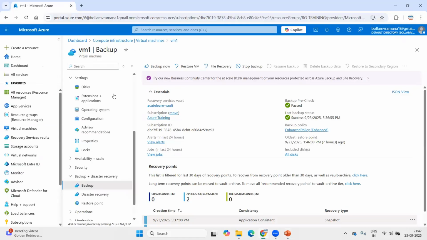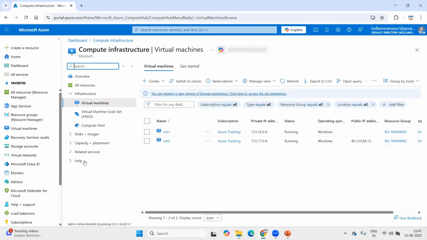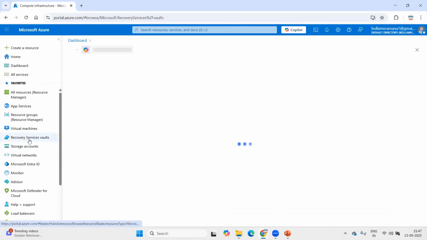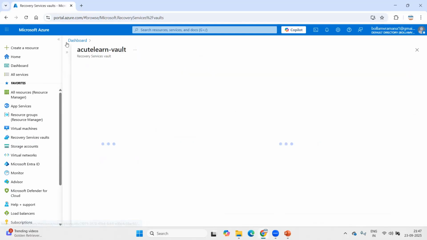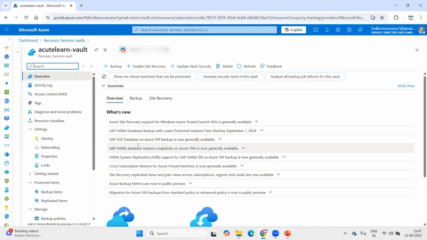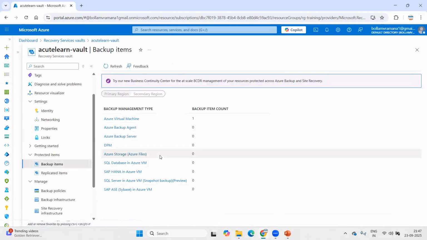So we have two virtual machines. I just created two virtual machines for demonstration purposes. And we have a recovery services vault. So I'm going to the recovery services vault, and we would see something called backups. When I go to the backup items, here we will be able to see the list of all the backup items which are configured and their count, like Azure virtual machines.